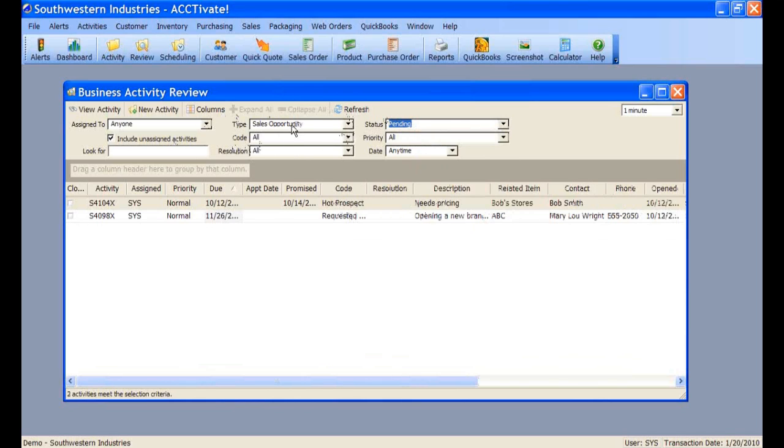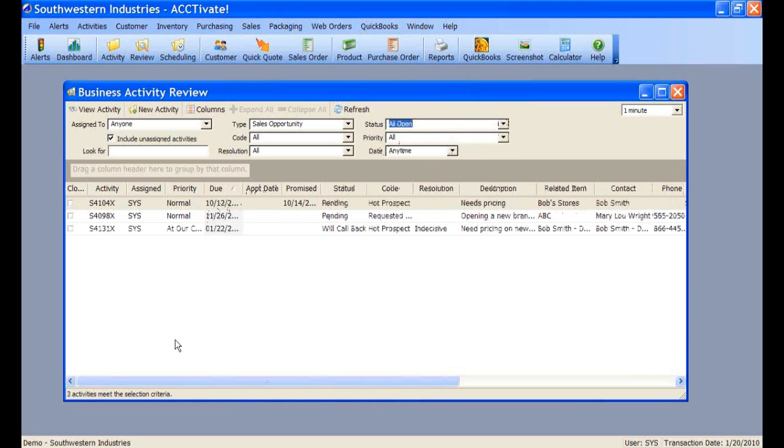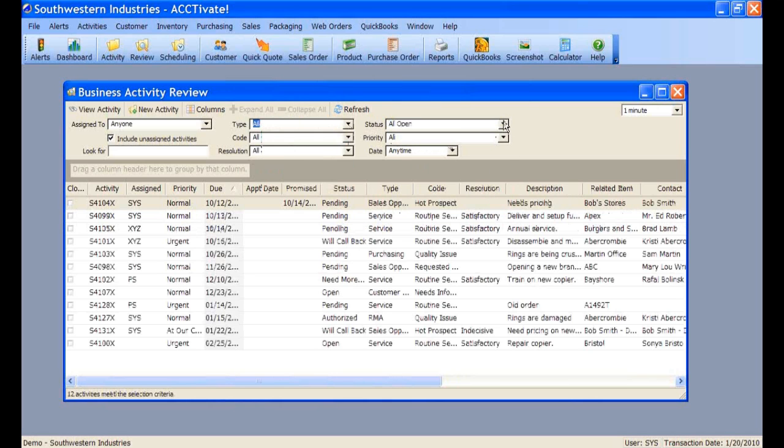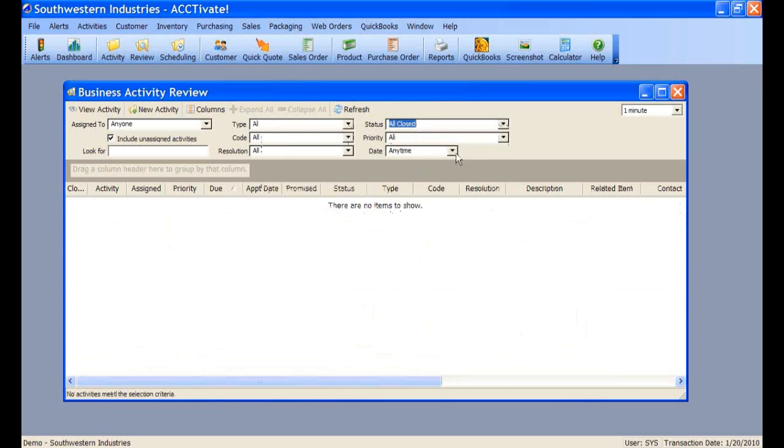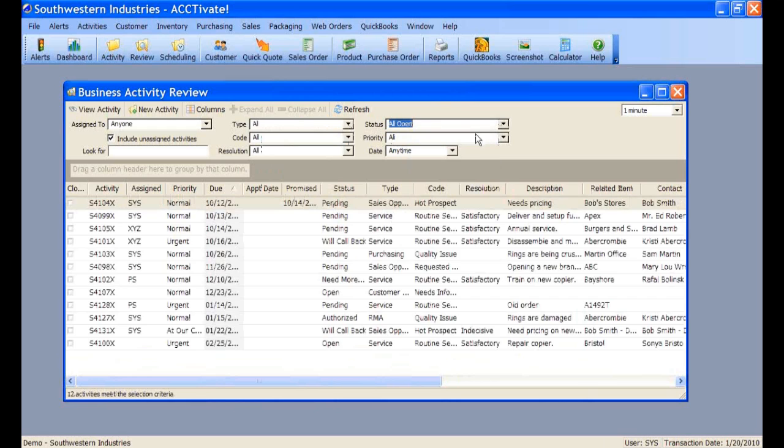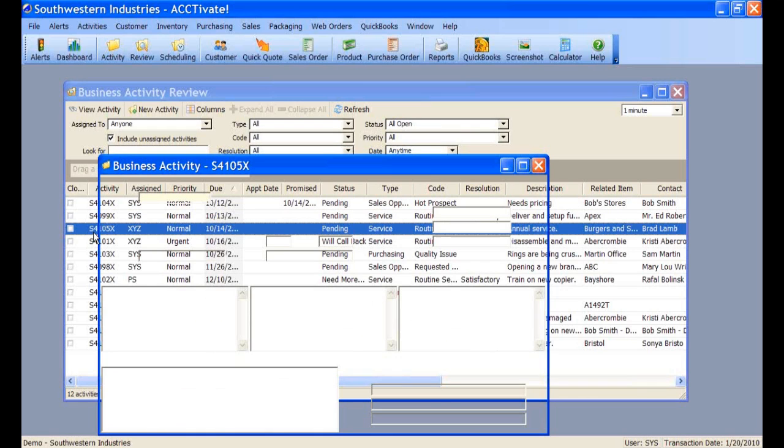So these drop-downs are going to allow you to filter based on different criteria. You have an all open activity status. It's going to show you everything that's open. Let me take this one off. And it's also going to allow you to see all closed activities. We don't have any closed activities. Let me close one so that you can see how that works.